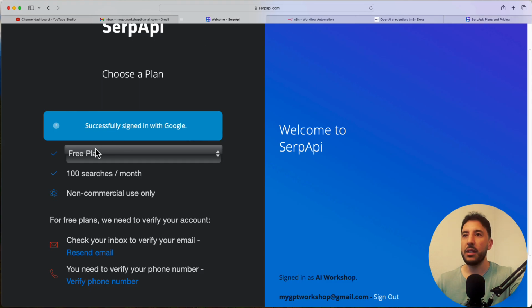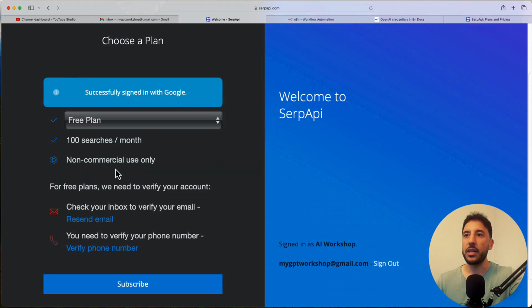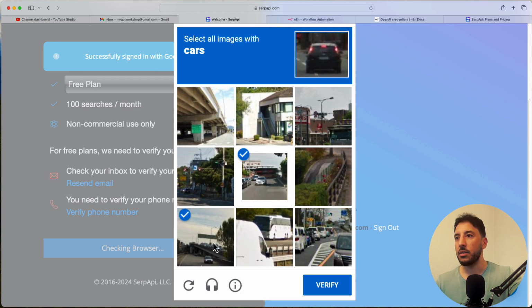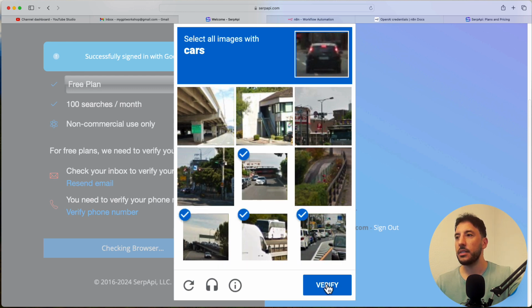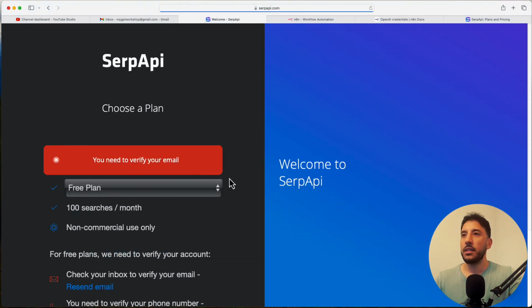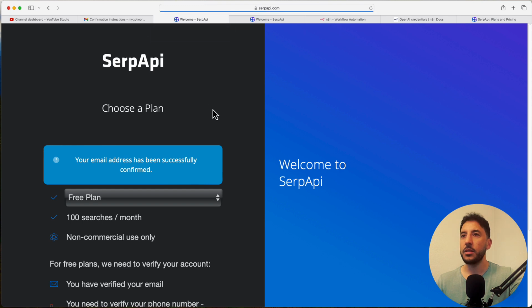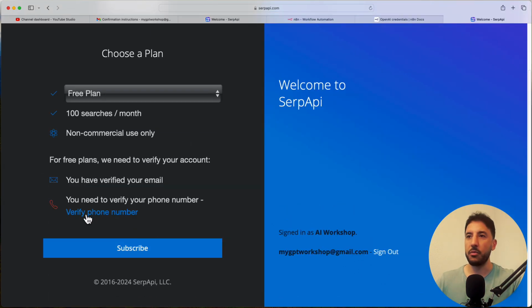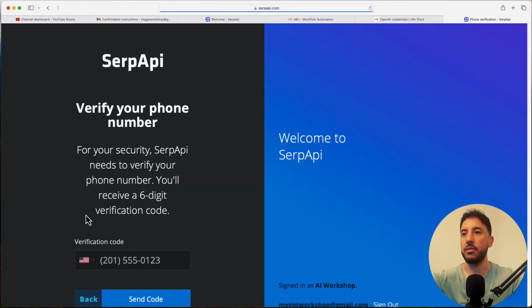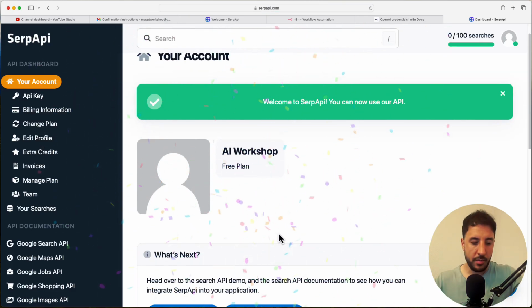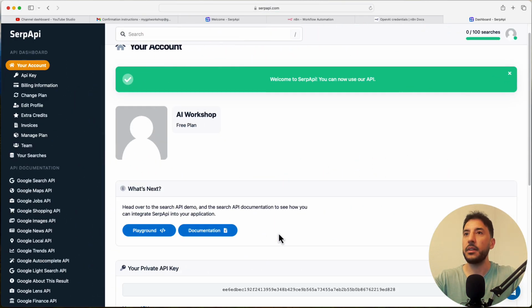And so when you come here, just make sure you're clicking on that free plan, and I'm going to click on subscribe. This thing is so annoying. All right, I need to verify my email. All right, confirm email. Email has been confirmed, sweet. Oh, I forgot, we need to verify the phone. So I'm just going to add a phone number here and verify this. All right, so now I have my account. I don't know why I'm so zoomed in here. There you go.